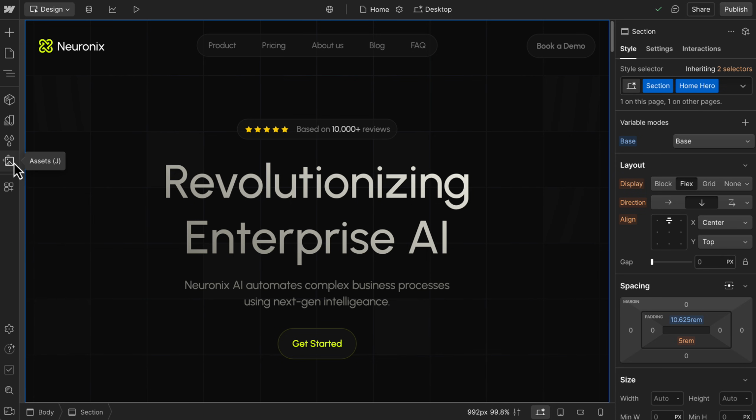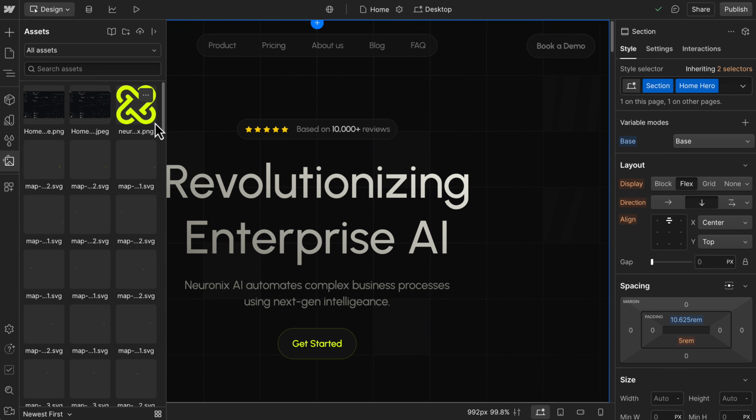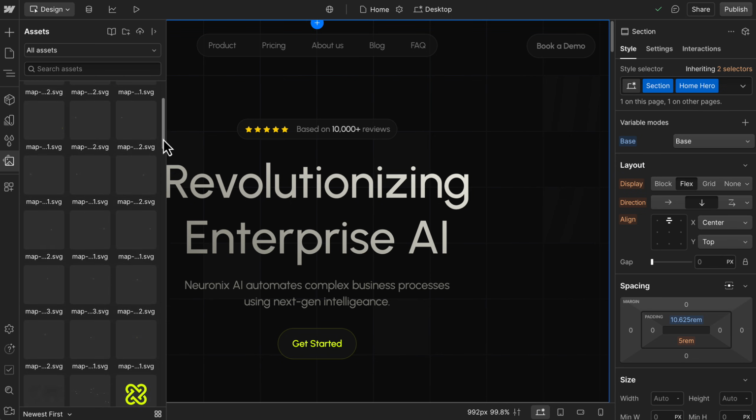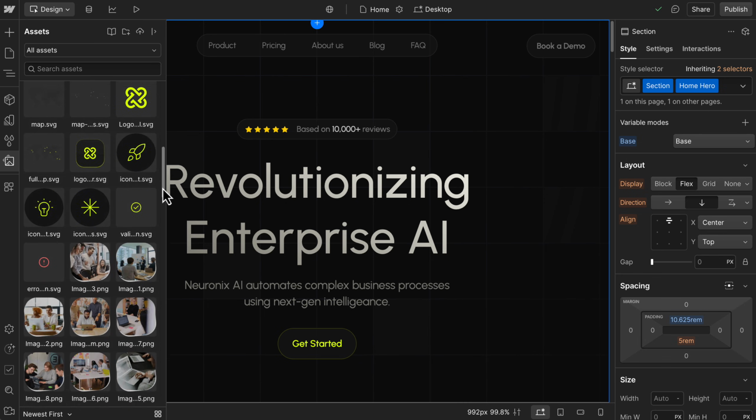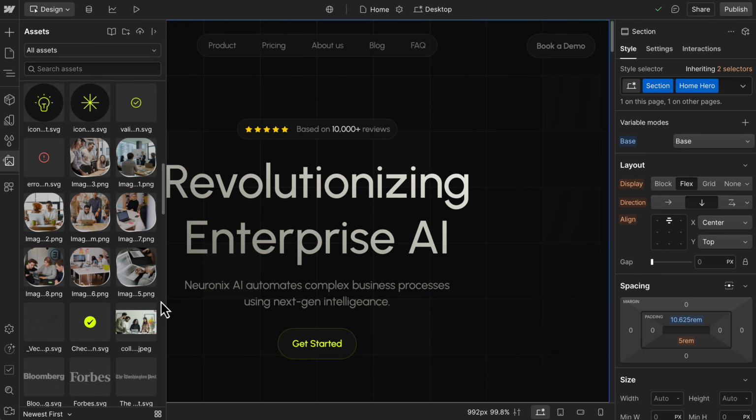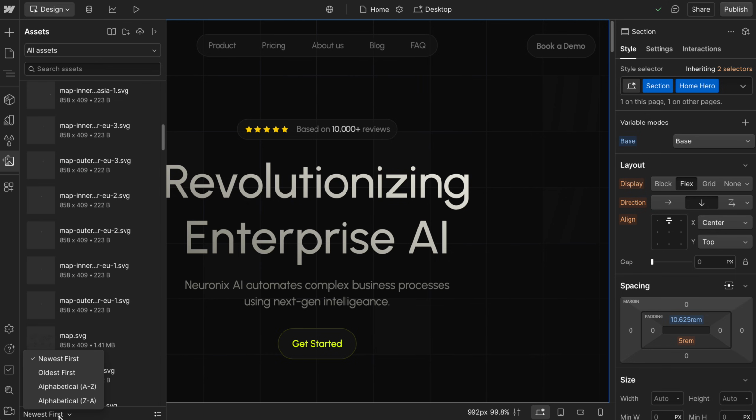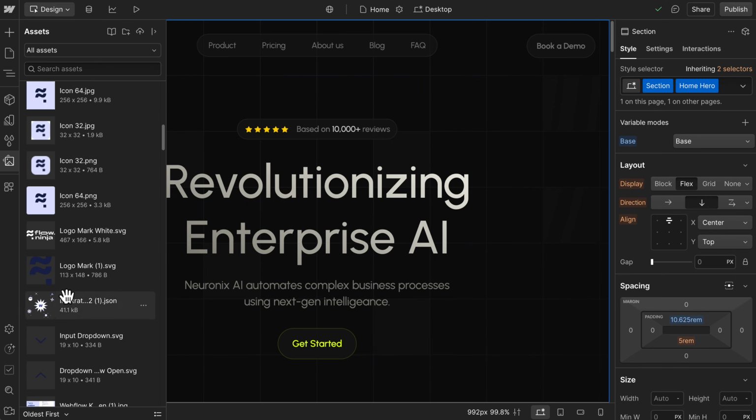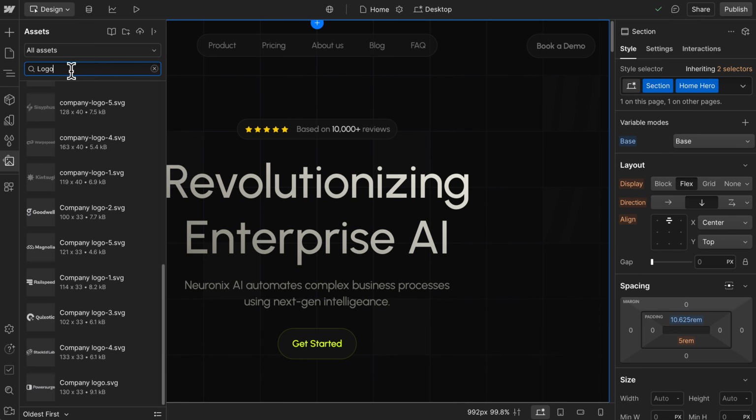Open the Assets panel from the left toolbar. This is where all your uploaded files live. Images, multimedia, documents, and, well, just about everything. You can view and sort your assets in different ways, or search for a specific file using the search bar at the top.